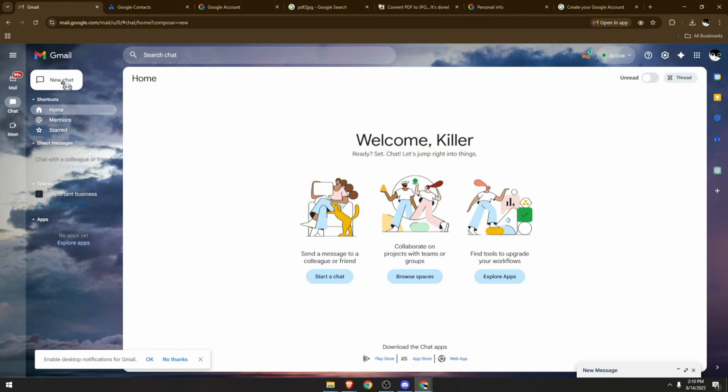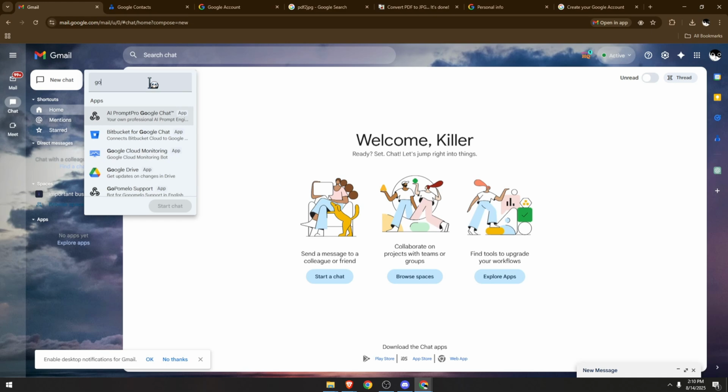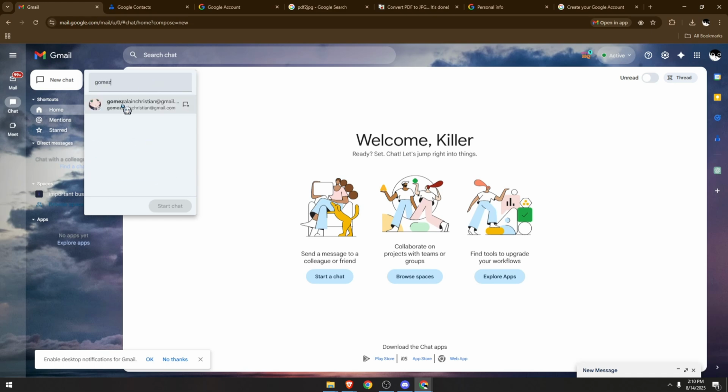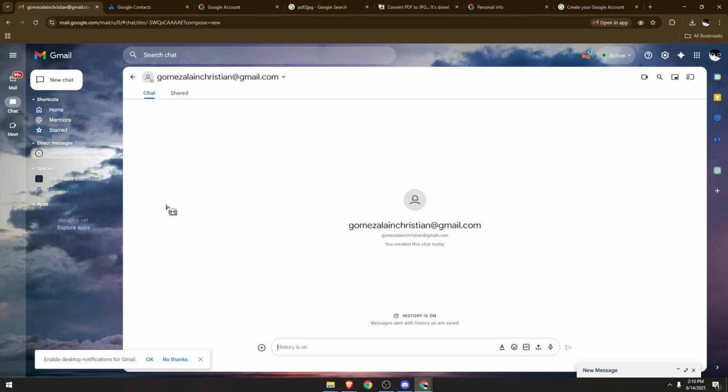See, you will now click on the new chat button and enter the email address of the person you want to chat with, right? So for example, we can easily look up for anyone, click on that person, and then click on Start Chat. This opens a chat window for instant messaging.